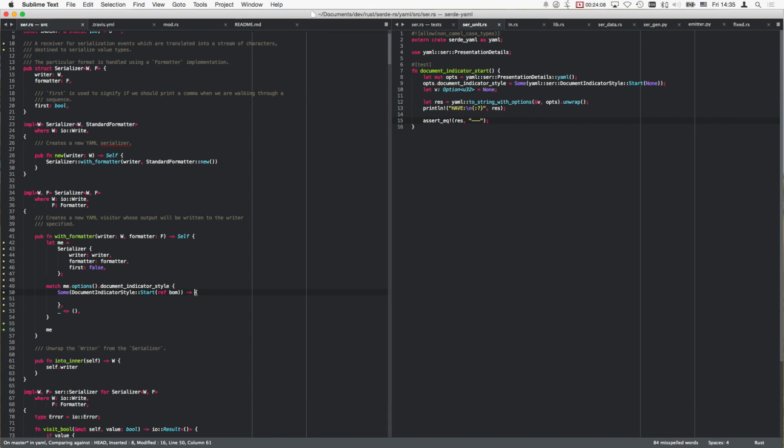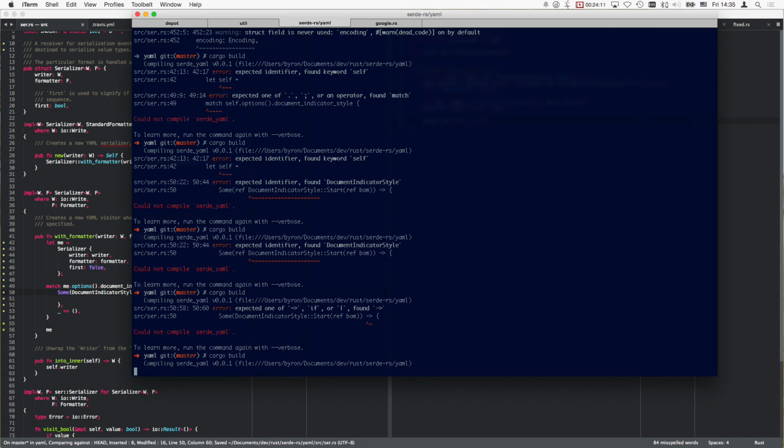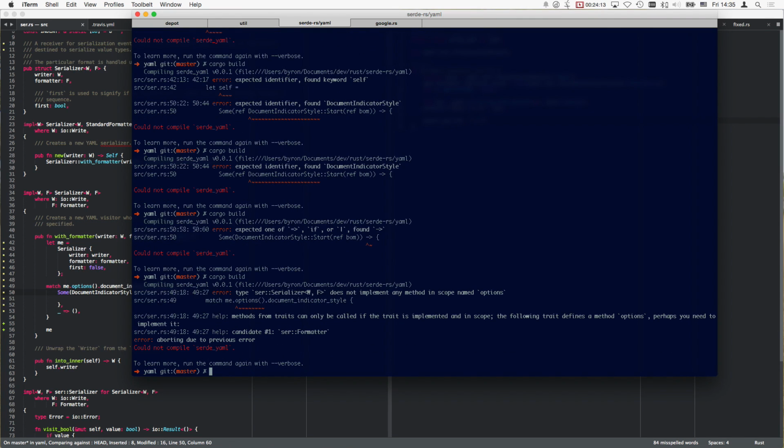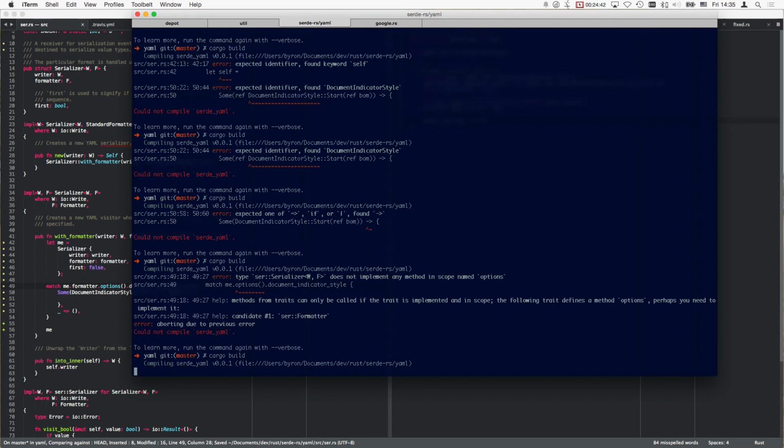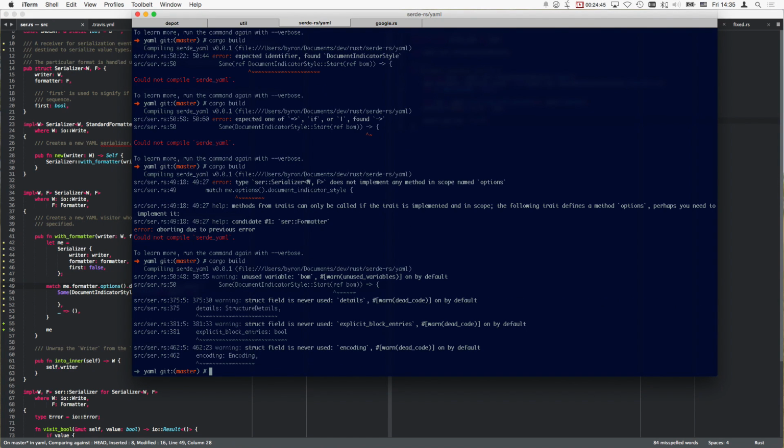And I'm dumb. So that actually nearly works. Method from take can only be called if the trait is implemented and in scope. What? Oh. No, wait. It's not me options. It's me formatter options. Cool. So that works.